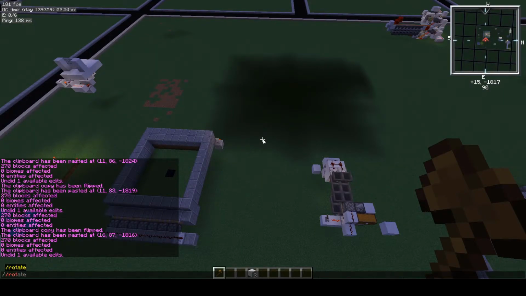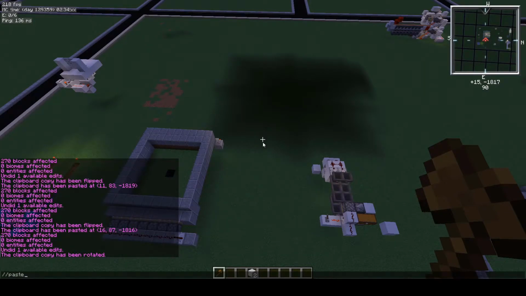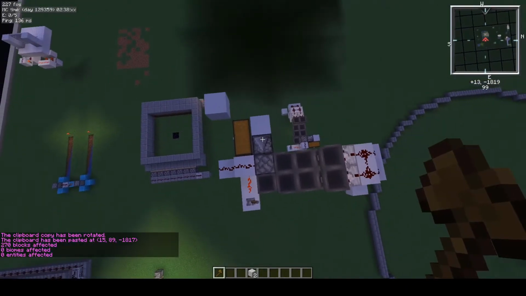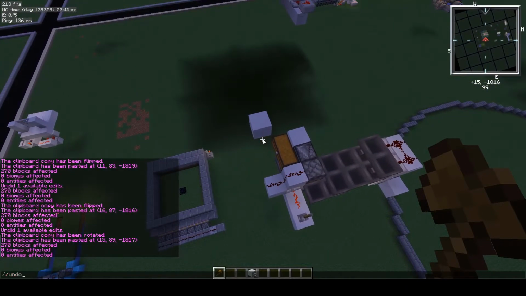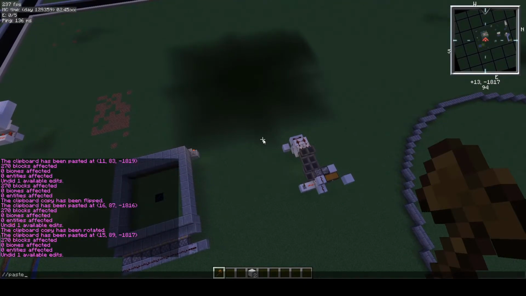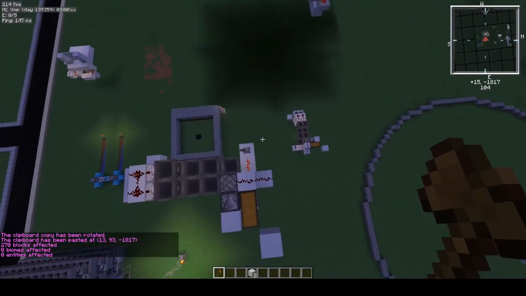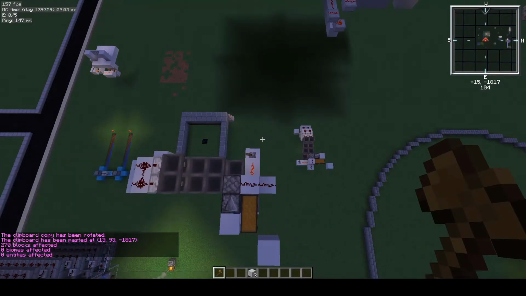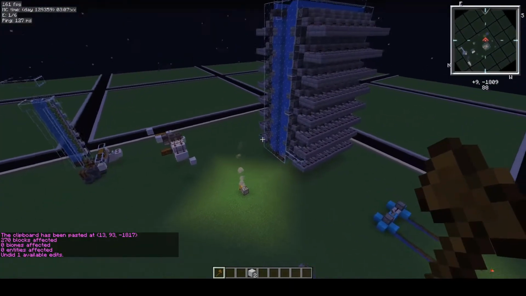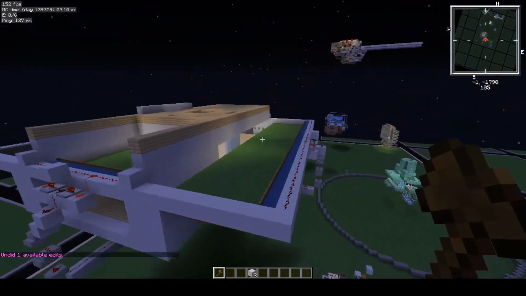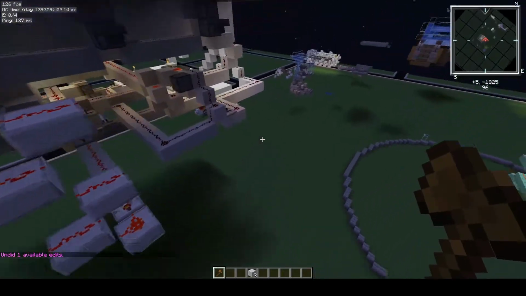And another command to know is rotate. And of course I can rotate it, and then if I paste it, it's been rotated. And then it's also been rotated. So that's basically how to copy things and move things around in WorldEdit.